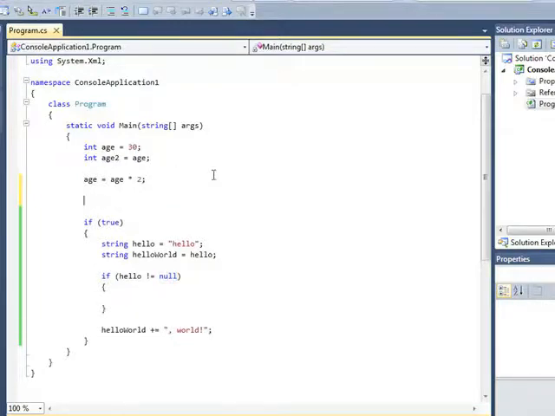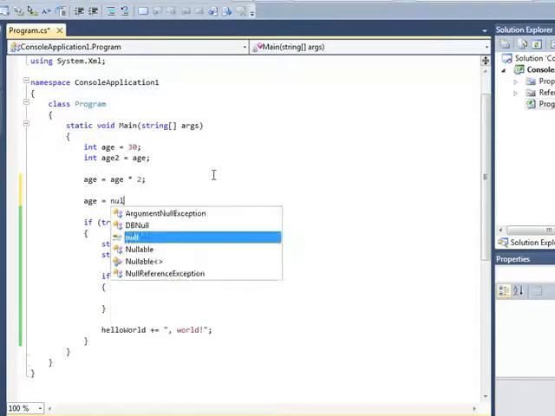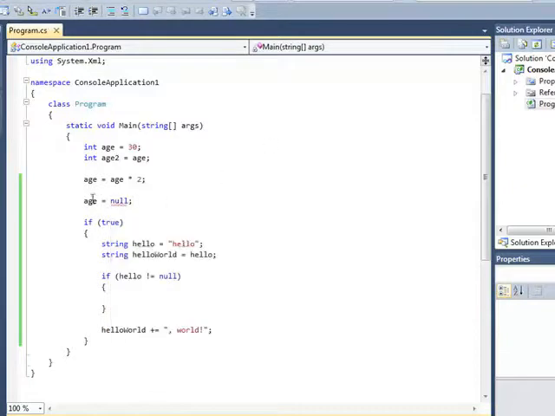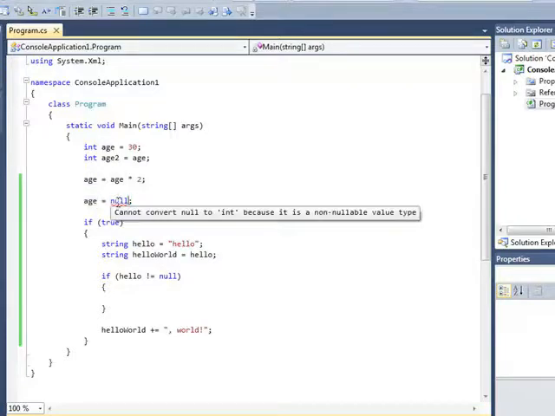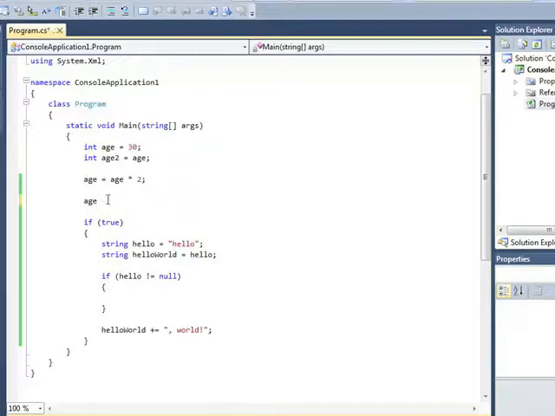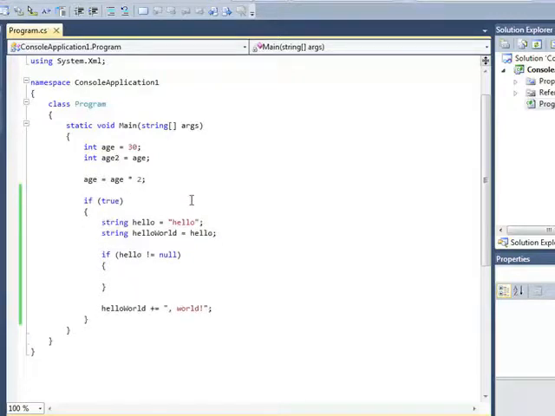In fact, if I tried to do this, I'm assigning a value type, an integer, a value of null, and you can tell that Visual Studio doesn't like that at all. There are some ways to get around that. We'll talk about that more in the next episode whenever we start dealing with databases and interfacing with databases.